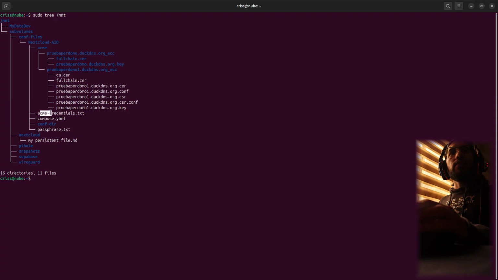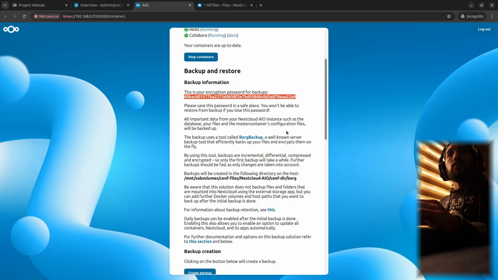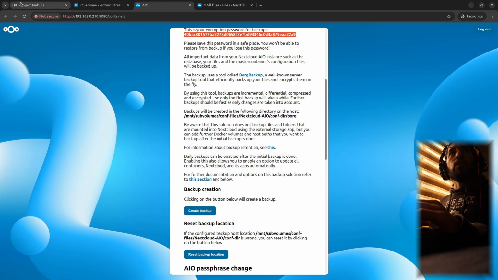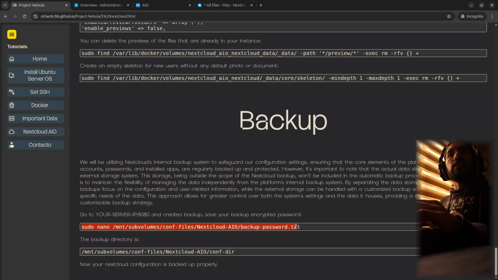So we have our ACME for the credentials of Nextcloud. We have the compose YAML, where we can redeploy this again or configure it later and redeploy this again. We have our backup, that is where we are going to store our Nextcloud's backup configuration, and we'll have a passphrase. This was a temporary one for the Nextcloud instance, and now we're going to create the backup file to store this information.